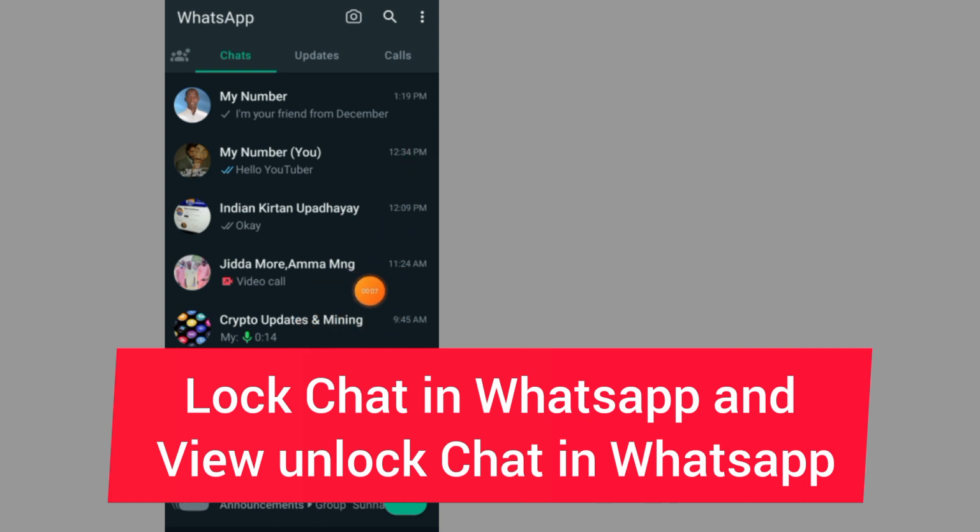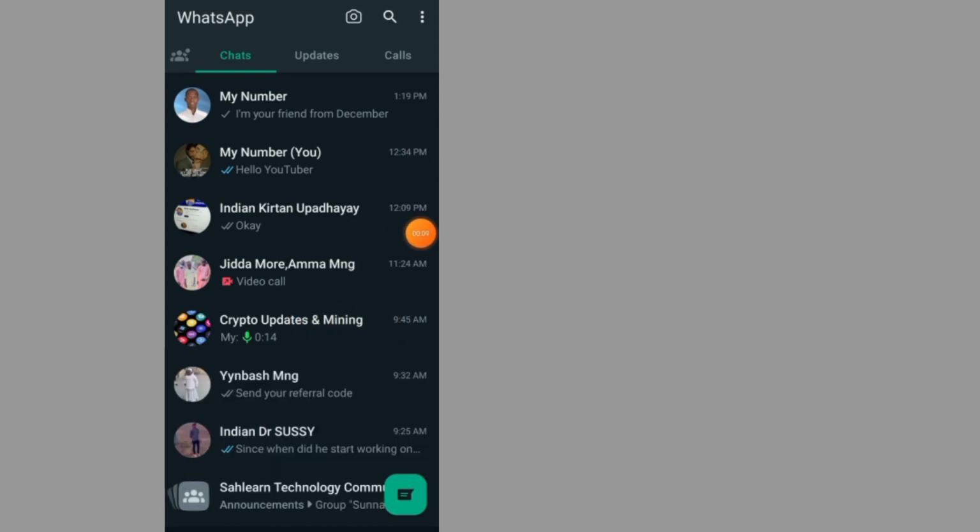After you open up your WhatsApp, all you have to do is go and search for the person that you want to lock your conversation with. I want to lock this chat, so tap on the chat. Then tap on the person's profile at the top.